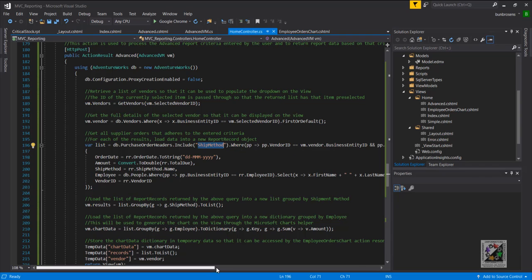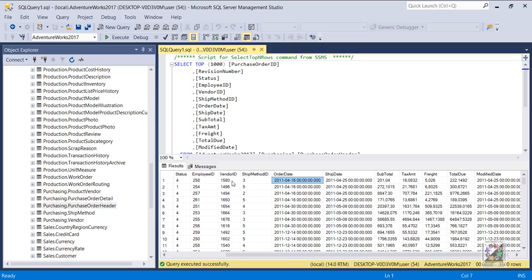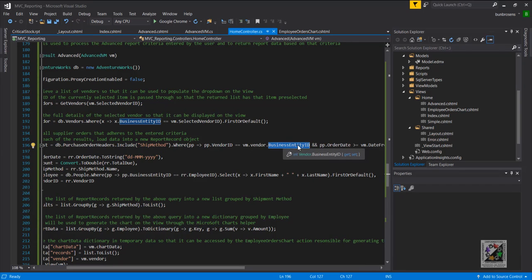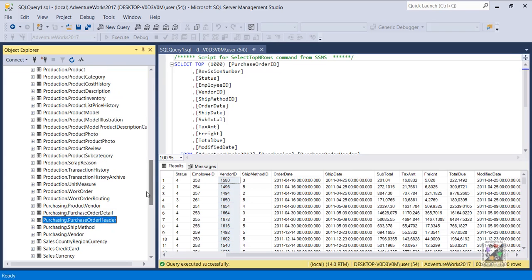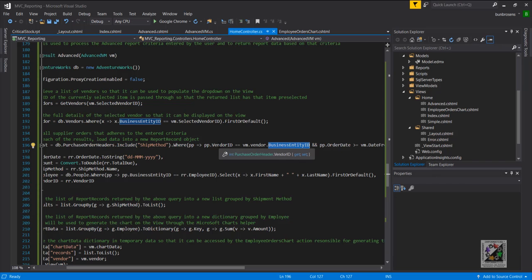Okay, but then the important part is this where clause, where we basically apply the criteria. So first and foremost, each purchase order record must be true that the vendor ID, the value in this column, must be equal to the primary key. So if we go to the vendor table, purchasing.vendor, and we select that, you'll notice that the primary key is business entity ID. So we want to get the order where the vendor ID is equal to the business entity ID of the selected vendor, the vendor that the user selected.